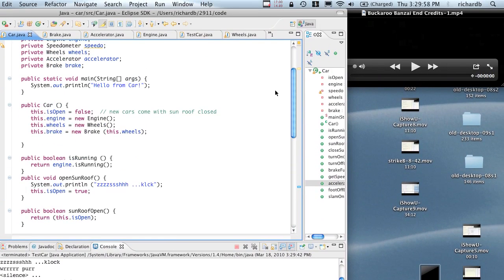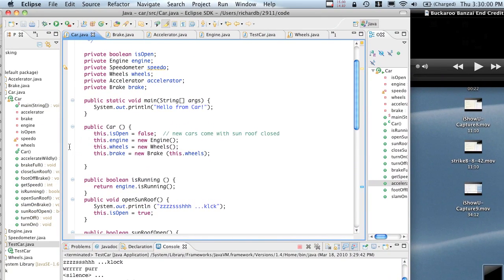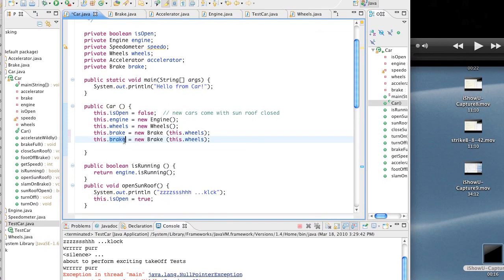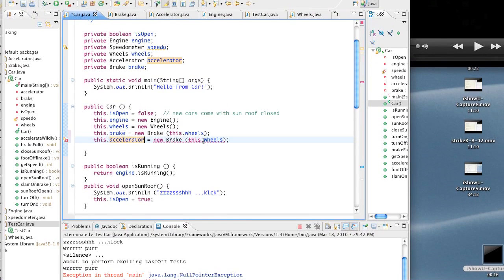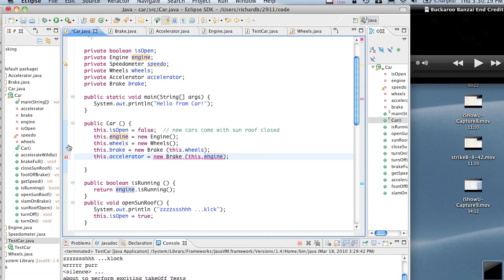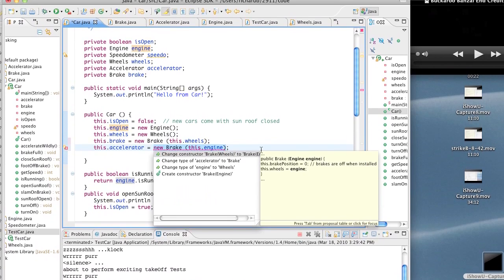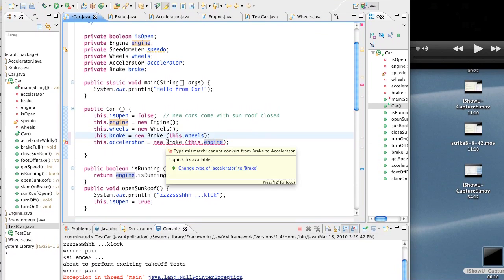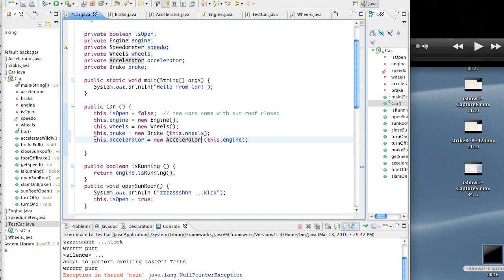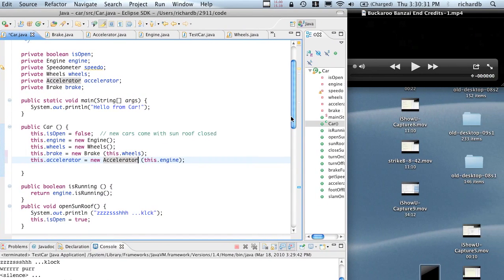Let's create it. When we created the car, we made a brake, but we never made an accelerator. What does the accelerator need to know about when we create it? It needs to know about the engine, doesn't it? So we better tell it what the engine is in the car, and we're effectively connecting the two. By giving it a reference to the engine, it now knows how to talk to the engine. Oh, sorry, don't create an accelerator using the brake constructor. You create it using the accelerator constructor, and now that's all looking pretty good.